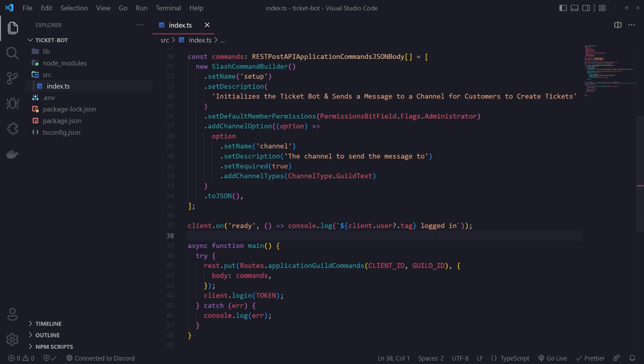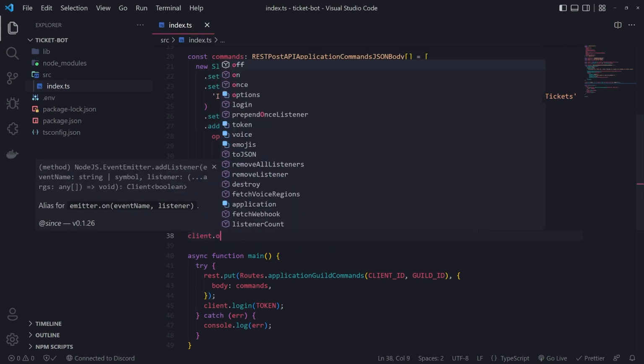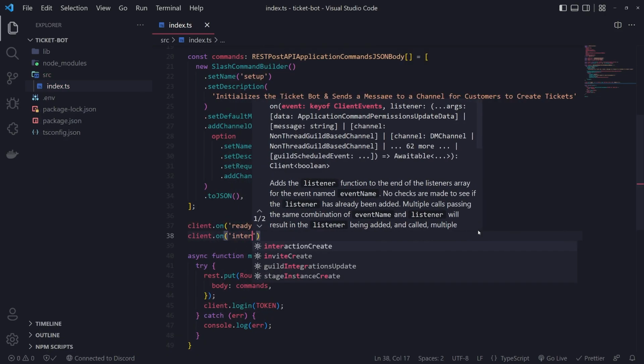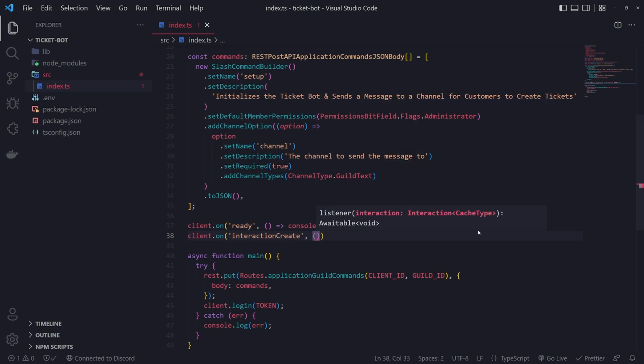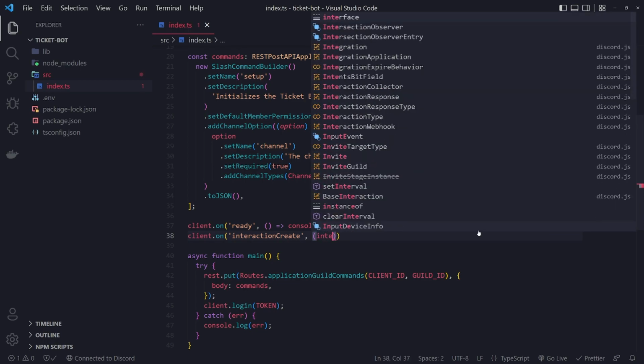So what we'll do is we'll listen to the interaction create event. We'll reference client, call the on method, and we'll listen to interaction create. This is going to take in a callback function as a second parameter, and the callback function has the interaction object.